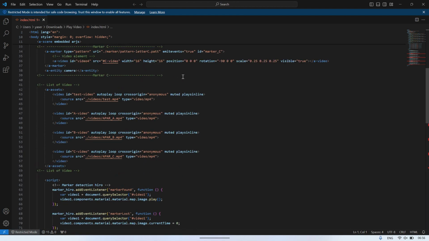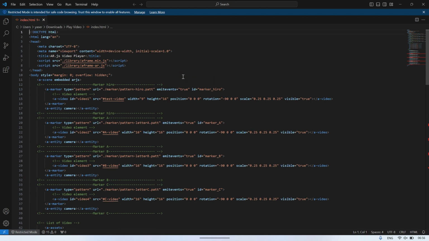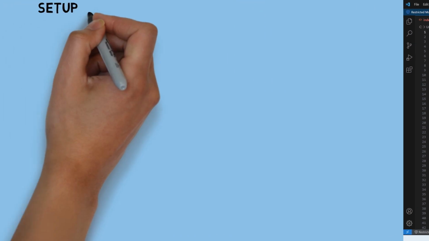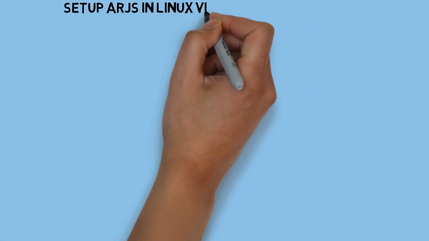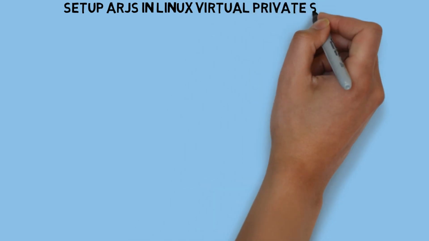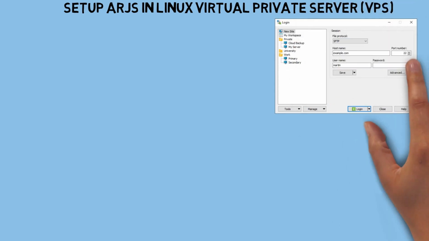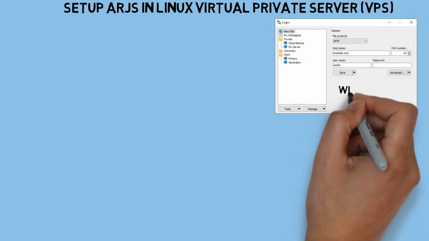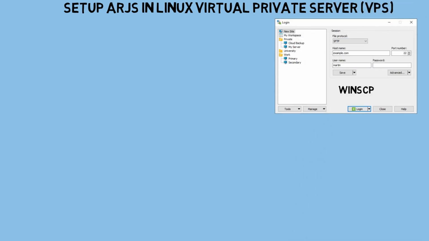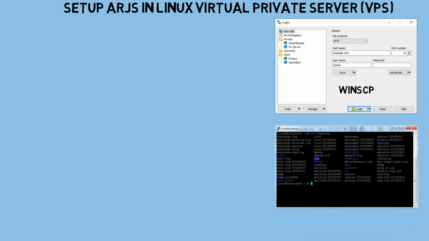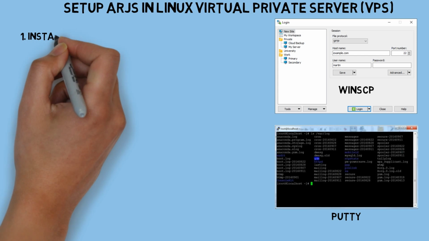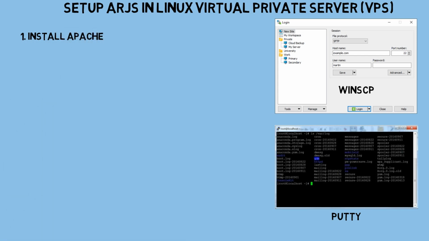This augmented reality application is running on a Linux-based virtual private server, VPS. There are several steps to prepare for creating this augmented reality. Required applications include WinSCP, this will be used to transfer files to the VPS. PuTTY, it will execute commands in the terminal. These applications will facilitate the setup and execution of the augmented reality environment on the Linux-based VPS.